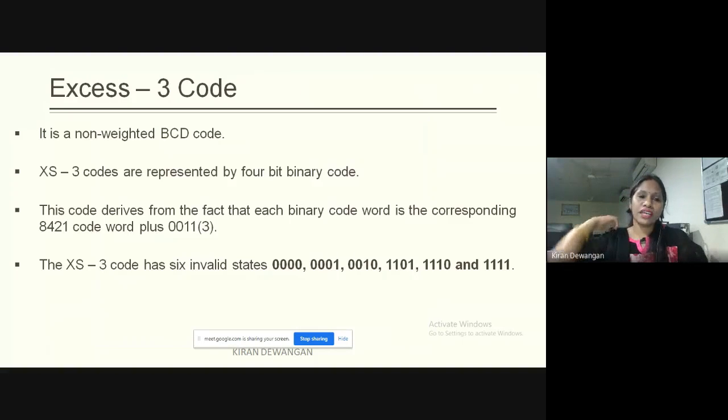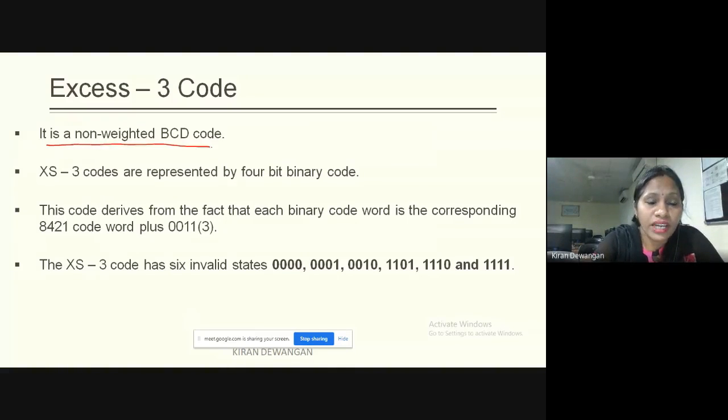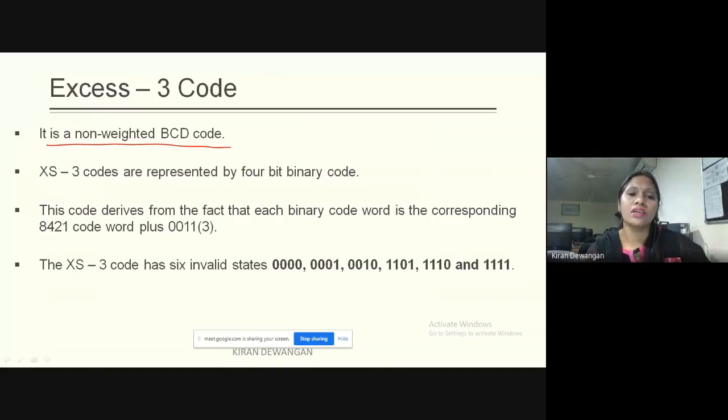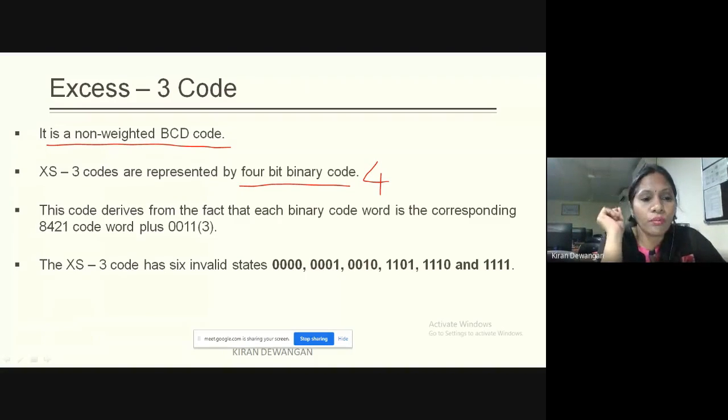Now coming to the next code, which is XS3 code. XS3 code is a non-weighted BCD code. BCD मतलब बेसिकली ये बाइनरी कोई कोड कर रहा है, but it is a non-weighted code. It is again a 4-bit binary code. ये भी 4-bit का ही होता है. This is also of 4-bit. But how come it's a non-weighted code?